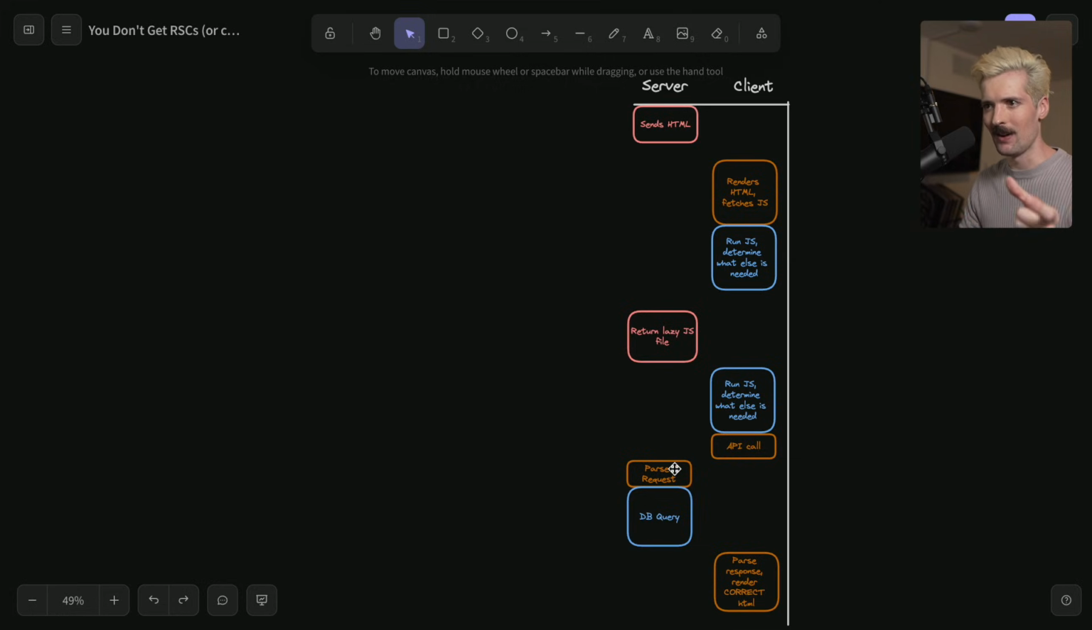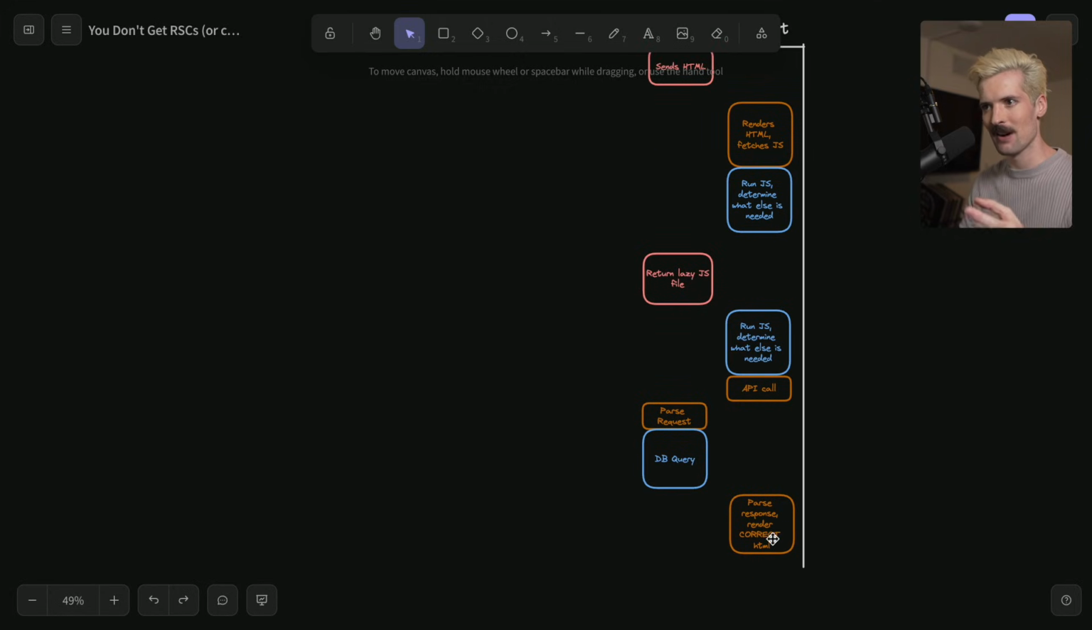So we make the API call. We parse the request. We get the DB query run. We get our response. And then we send that to the client, which then has to parse it and then render the correct HTML using React.